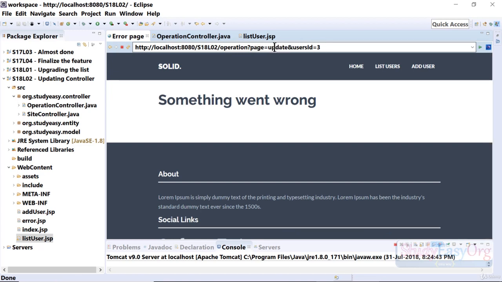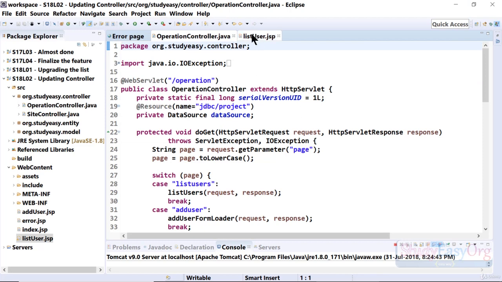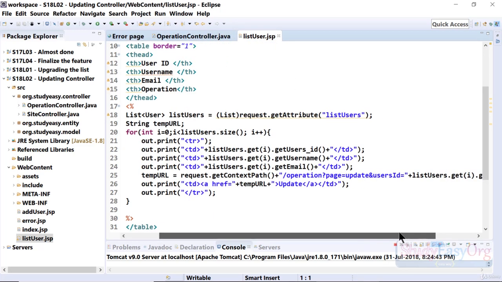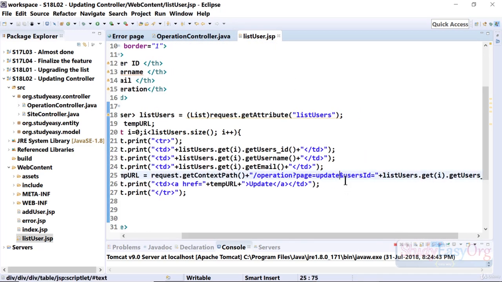Now let us do one small change. Let me change this particular identifier to update user. That would be a better name, in fact. So let me navigate to list user, and in here we will give the name as update user, and that's it. So this looks good to me.